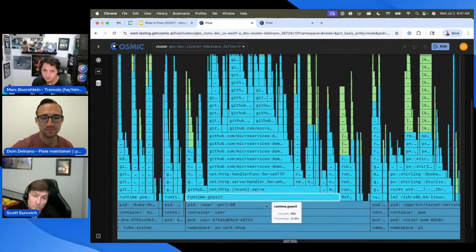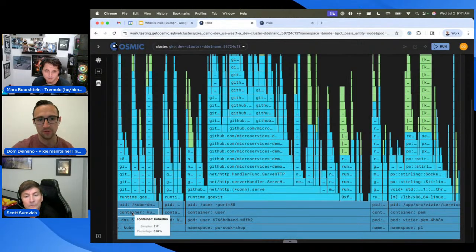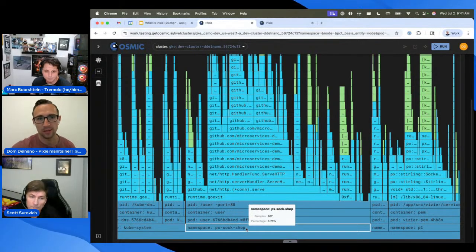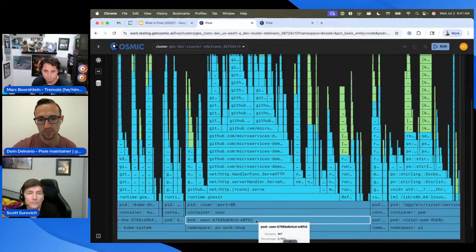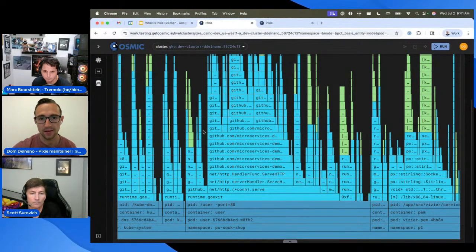What's also nice about these flame graphs is usually, if you're familiar with flame graphs or you've captured them ad hoc, you don't get that tied into the Kubernetes or container metadata. What we're actually getting is basically an aggregate flame graph across the whole cluster. This tells us this is running in the sock shop namespace. We know which pod it's coming from.